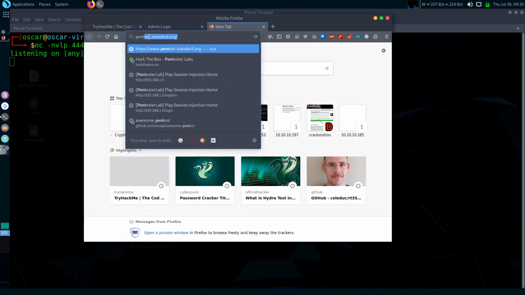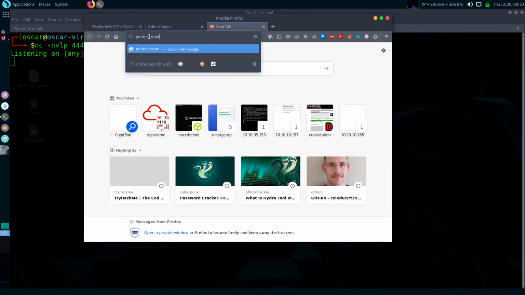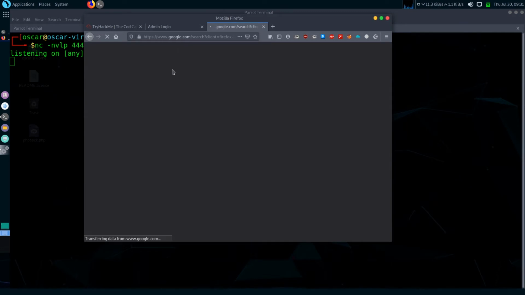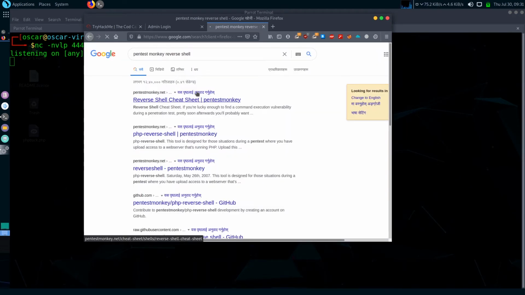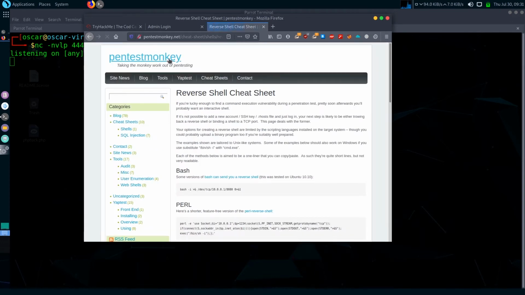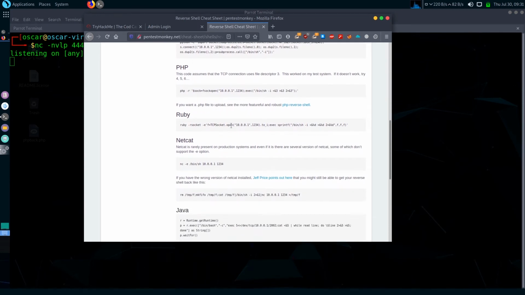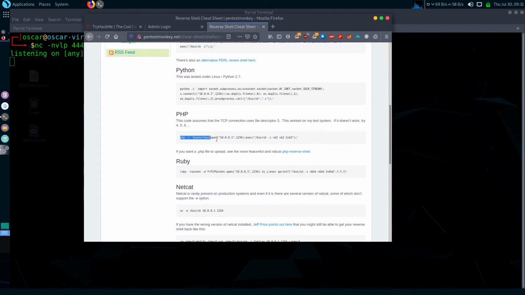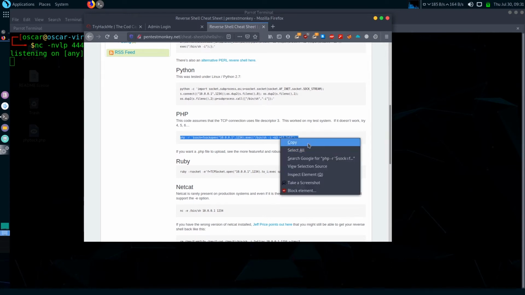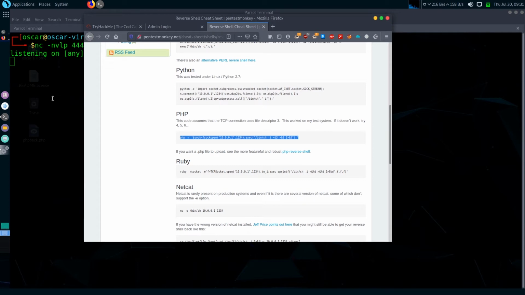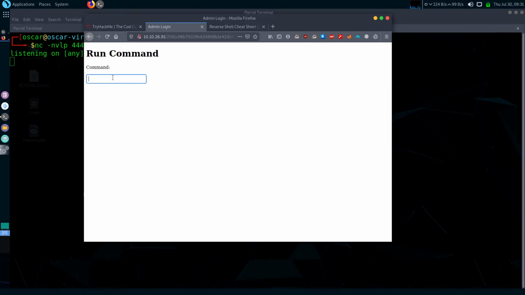I'm going to visit this site called pentestmonkey. The reverse shell cheat sheet from pentestmonkey. Just visit there and copy any one. So I'm going to use this PHP reverse shell. Just copy the shell, paste it in this command tab, and change it to your IP and port.